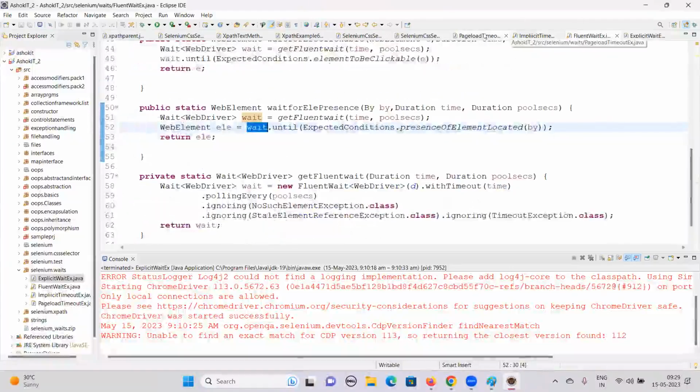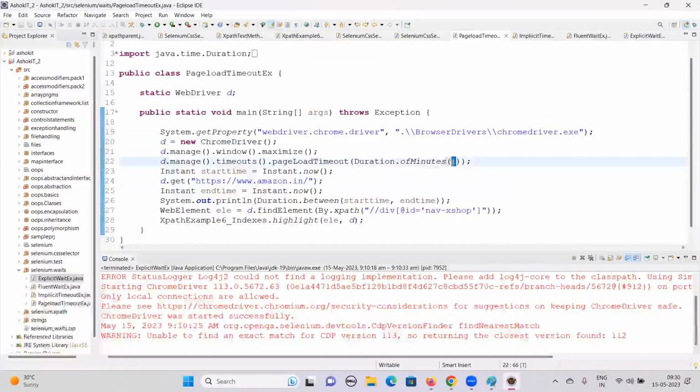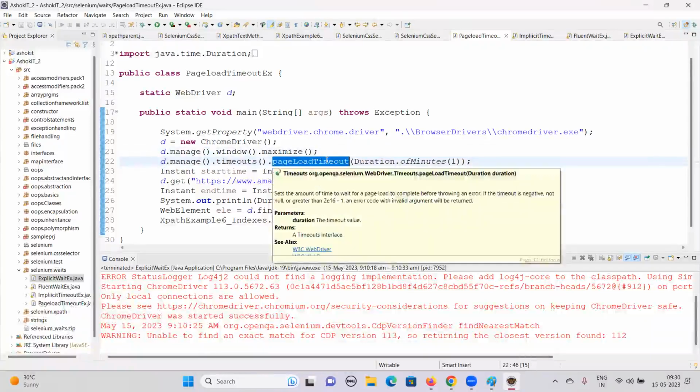Every wait has got its own definition and pros and cons. Okay. The pros and cons is, for example, see page load timeout. So here we are giving some timeouts. Okay. So to measure the application performance, for example, the application is loading, it's taking more time. Okay. But if we are not using the default time, what is the default time of this page load timeout?